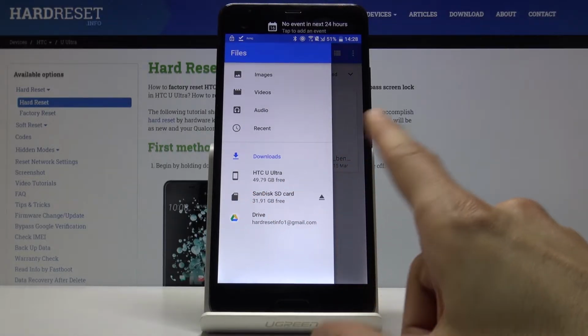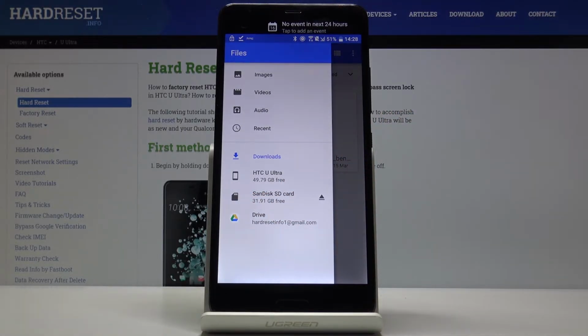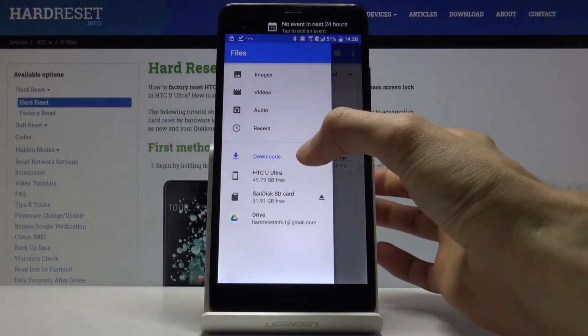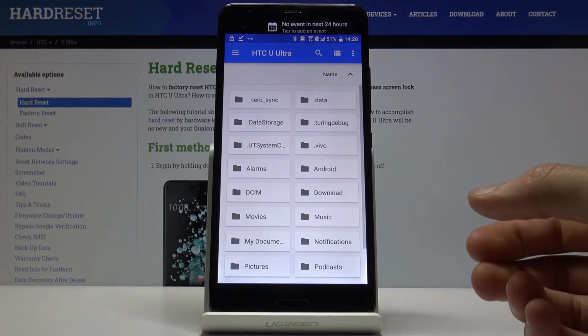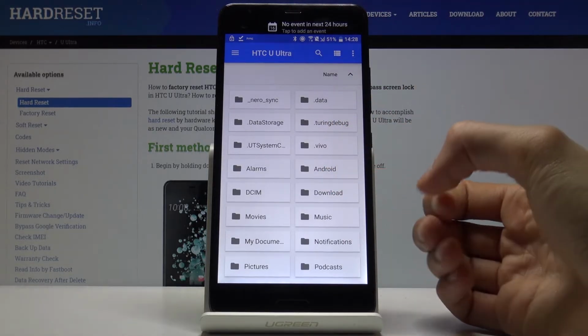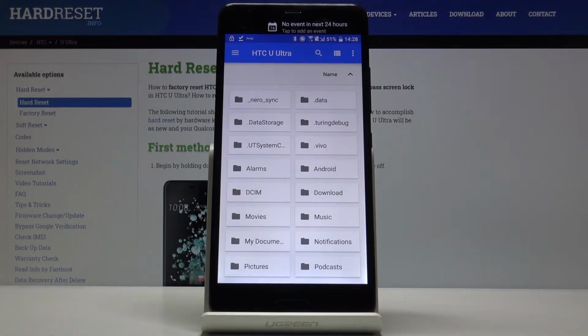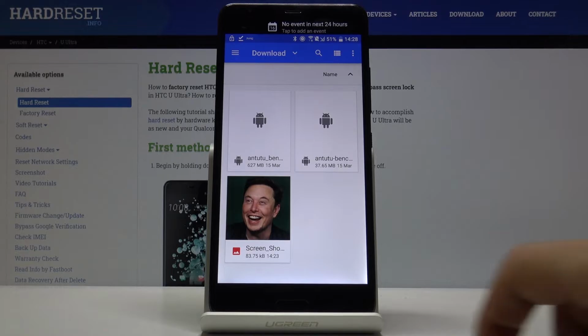So find wherever your photo is located at. I believe mine is on the device itself, so I'm gonna choose the HTC right here. And key thing to keep in mind, DCIM folder will have all your photos and videos that you have captured with the device. Then pictures will have any kind of screenshots that I have captured with the device, and downloads will have anything that I have downloaded through the web browser or just email, stuff like that. And all those downloads will be in here.